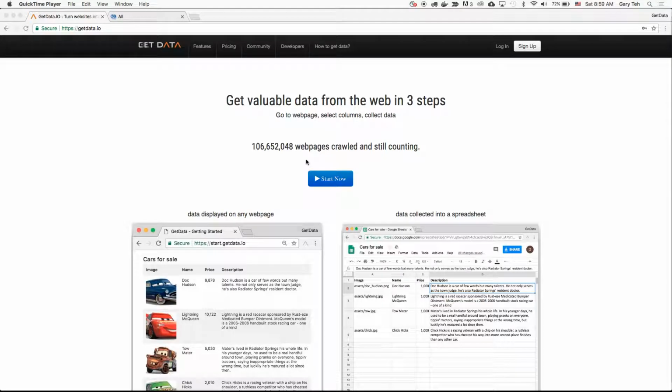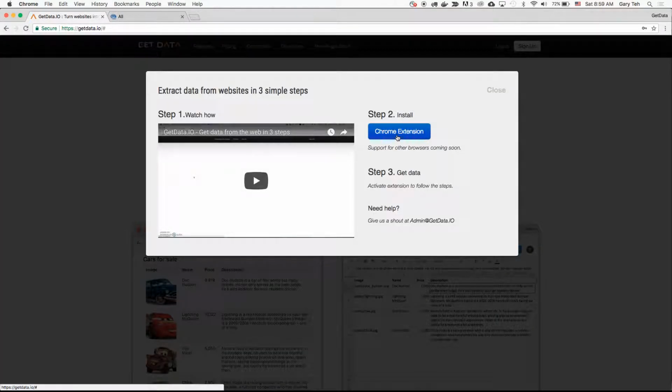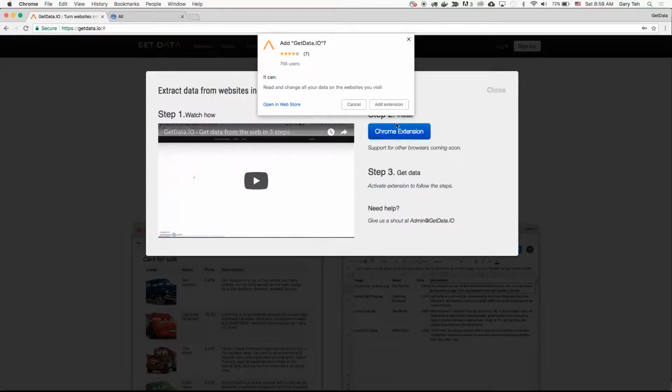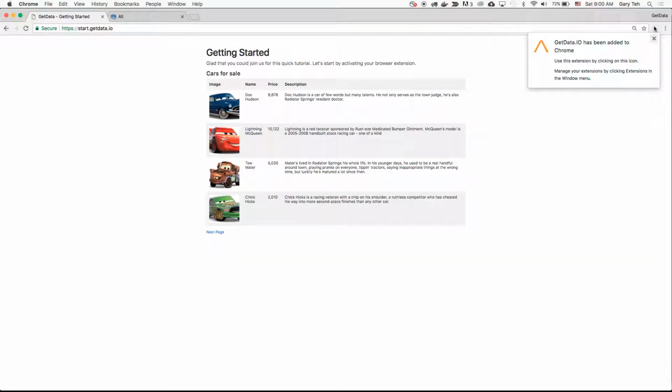First, we will install the browser extension. Start now. And we install the browser extension. Okay, add the extension. And it's here.